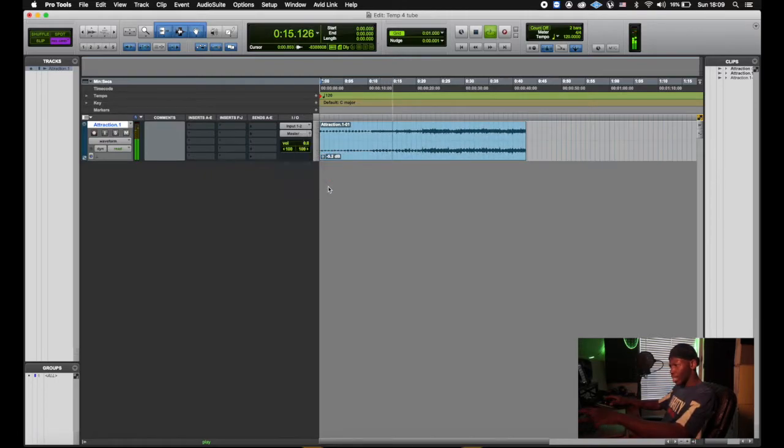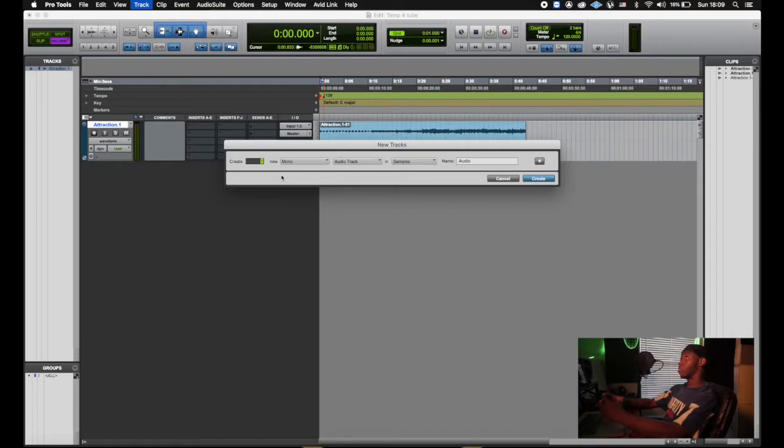I do Command and I click on the clip to scroll it down precisely. If you don't, it's gonna be like that. So I'm gonna put on -5 right there. Alright, now create, let's say, I'm gonna start small, 5 mono tracks. Command Shift N, mono audio track, 5 of them.